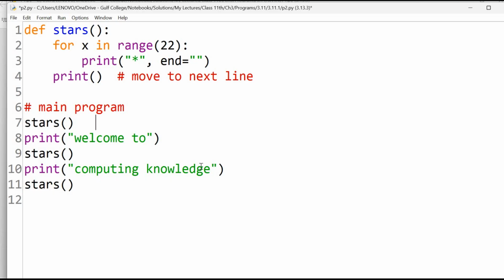In number 7, what we are doing is called calling a function. Number 1 to 4 we use to define a function. Number 1 is, we can say, the function header. We can say that this is a function declarator that is used to declare the body of the function. Here I'm calling stars. What happened? They will print 1 star, print welcome to, star, print computing knowledge, and then star.